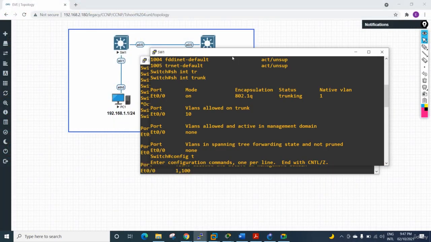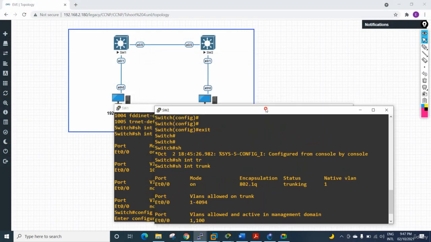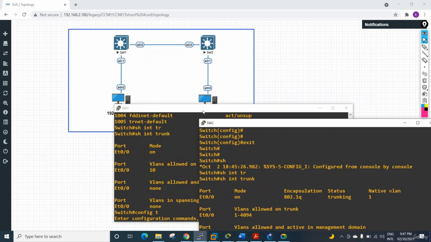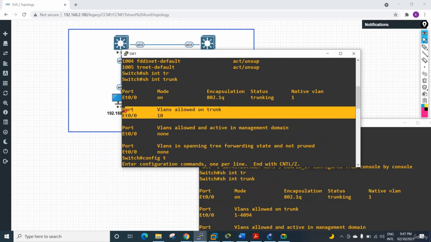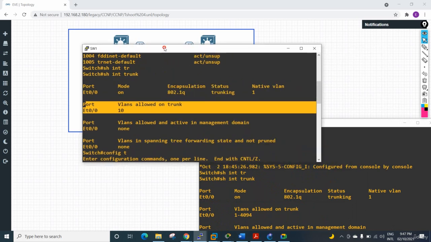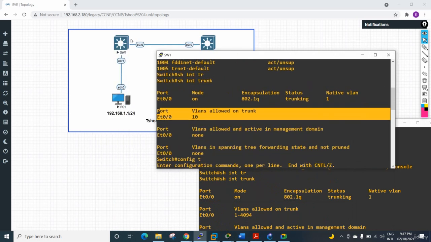What I will do, if you see, this is switch 1, this is switch 2. If you see here, only VLAN 10 is allowed. If you see here, we have only VLAN 10 allowed in switch 1. That's why the switch is not allowing VLAN 100 to go.